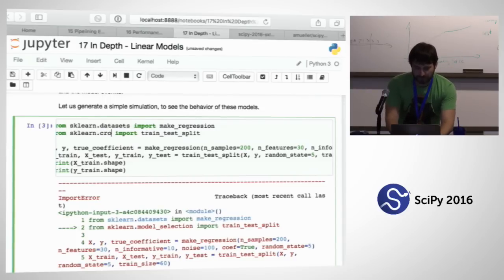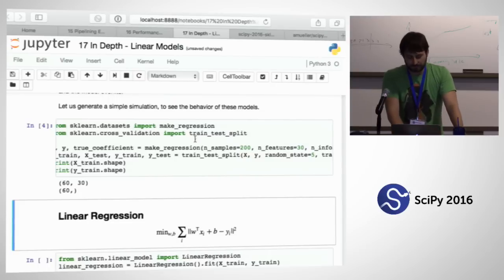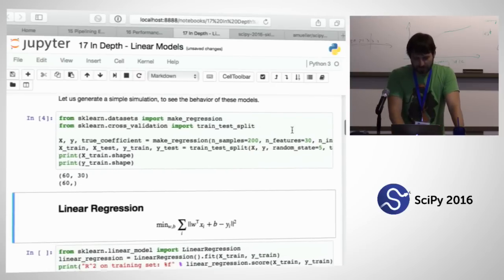Sorry about this. This needs to be cross-validation. I hope this doesn't happen.